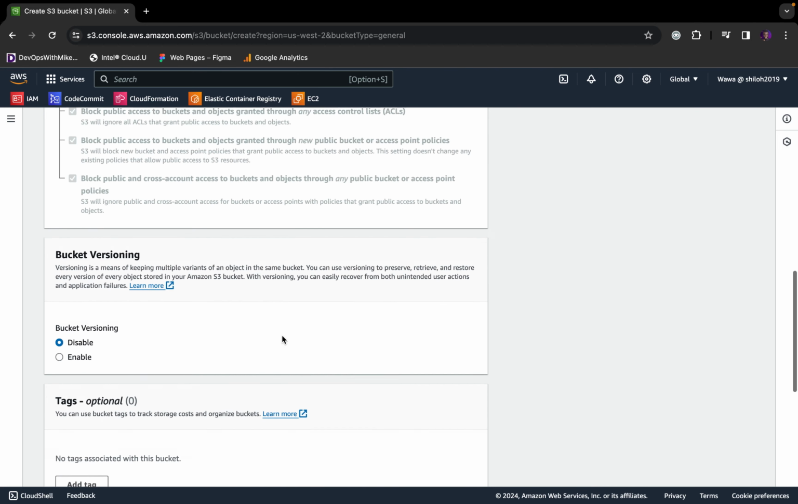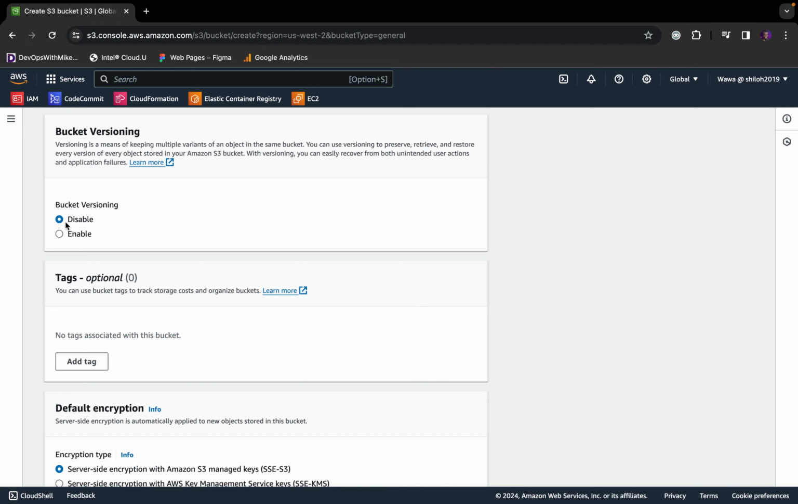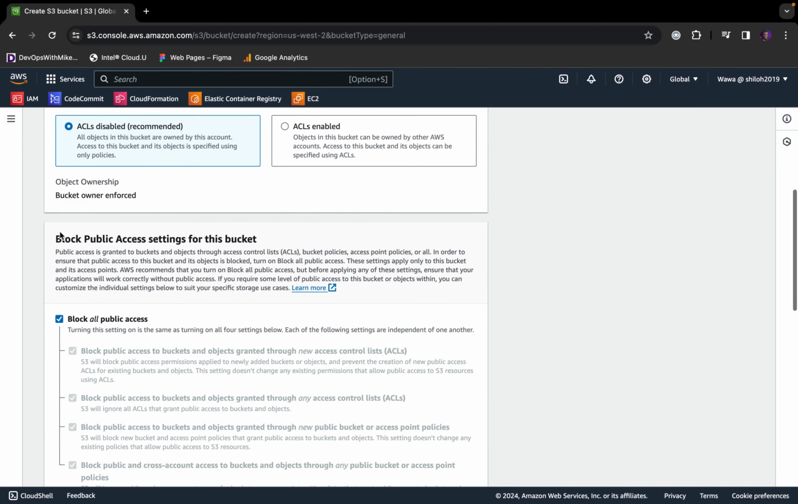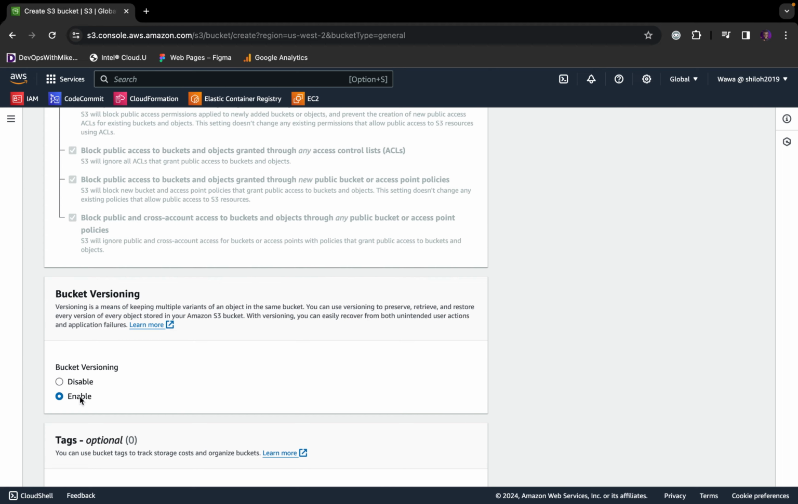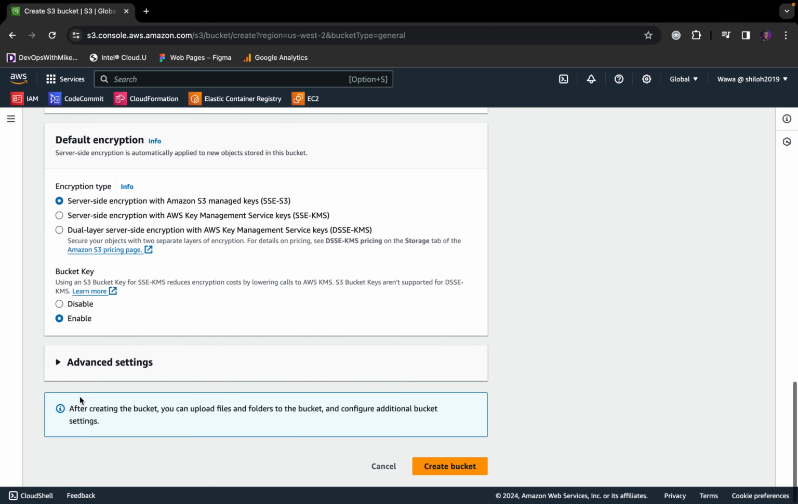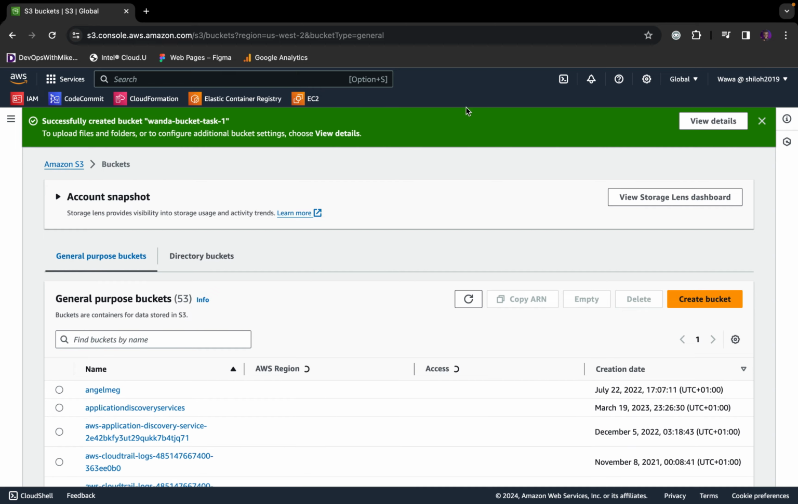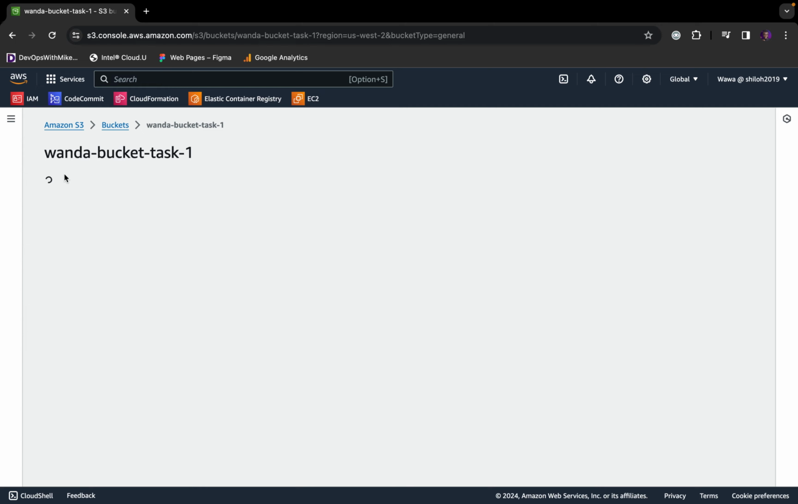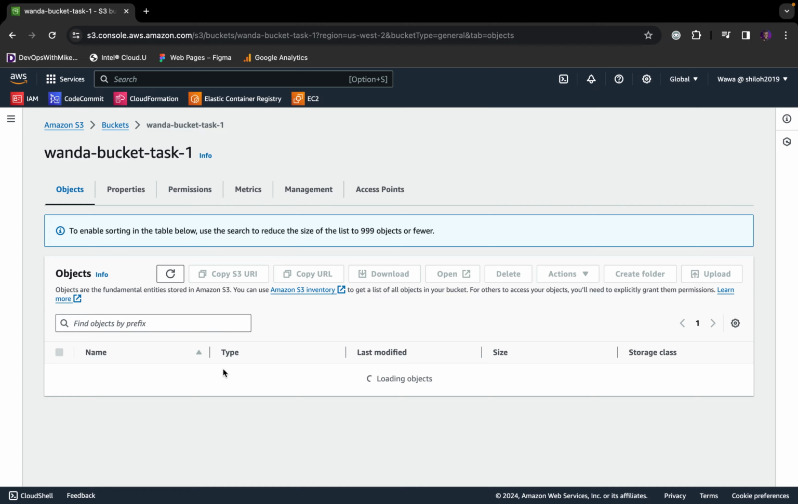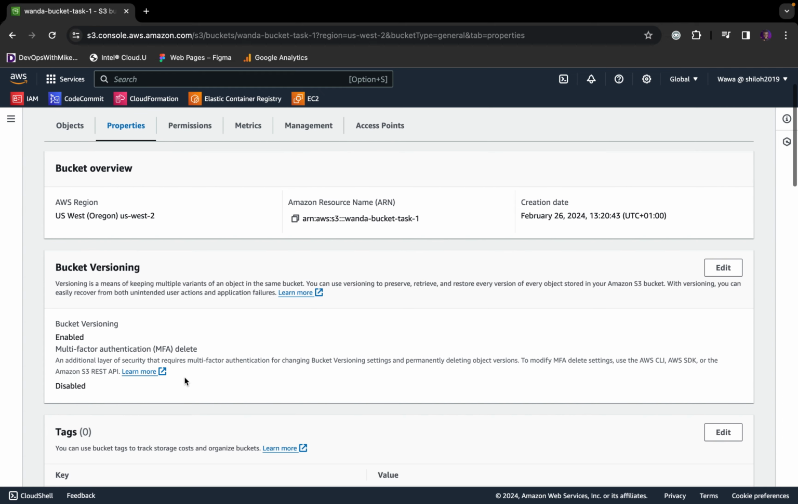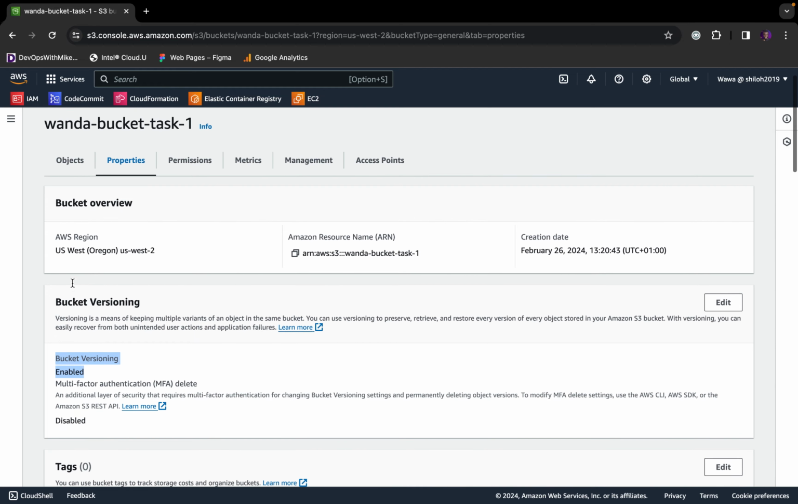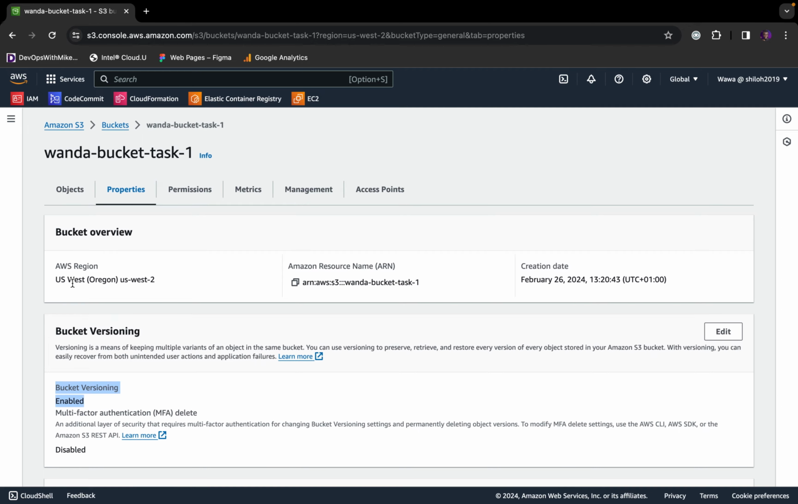And then they say we should enable versioning. So while you're creating that, you go down to bucket versioning and then you select enable. So this is going to create an S3 bucket, Wanda bucket task 1, that has versioning enabled. So that's the very first task. So once you do that, you click on create bucket. Once you create the bucket, you can click on view details, and then you see Wanda bucket task 1 created. And then if you come to properties of this bucket, if you look at bucket versioning, you see it is enabled. So that's the first task. You've created an S3 bucket that has bucket versioning enabled.